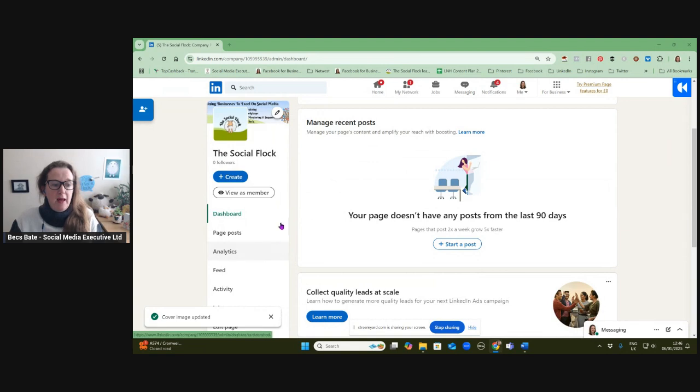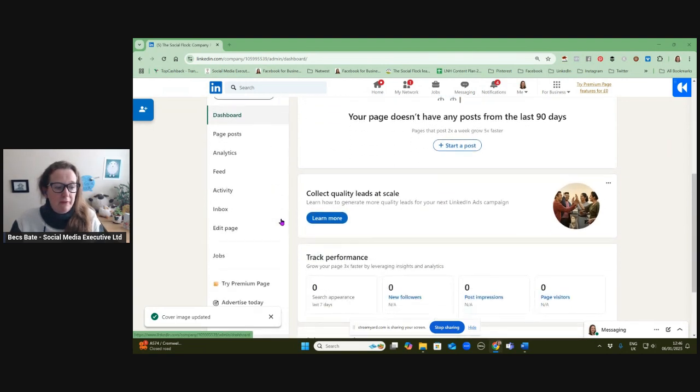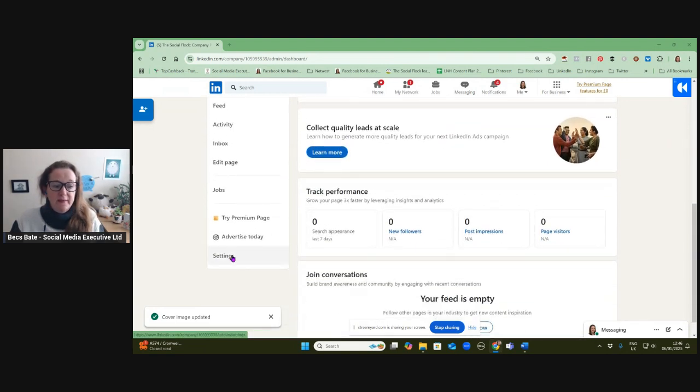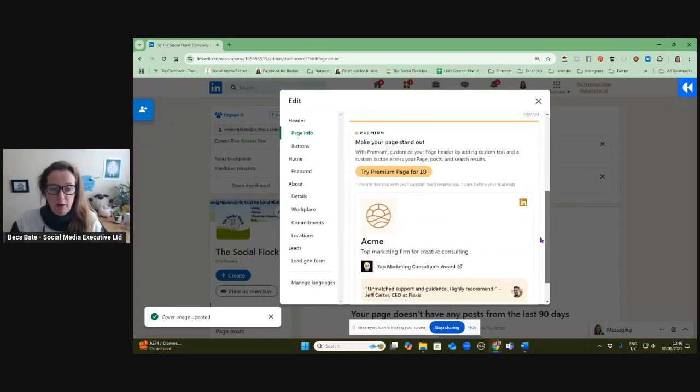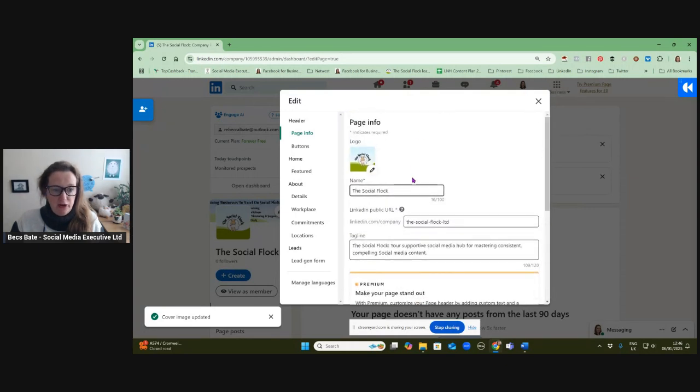But the other things we then need to go through are having a look at some of the settings. Once you've got your page, you can click the edit page here. This is all the bits that we filled in. So at any point in time, if you think, oh, I should have done that differently, you can edit your page, anything, at any point in time. So edit your page here.